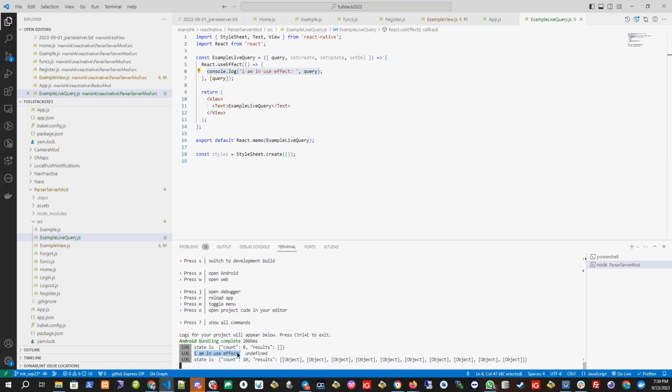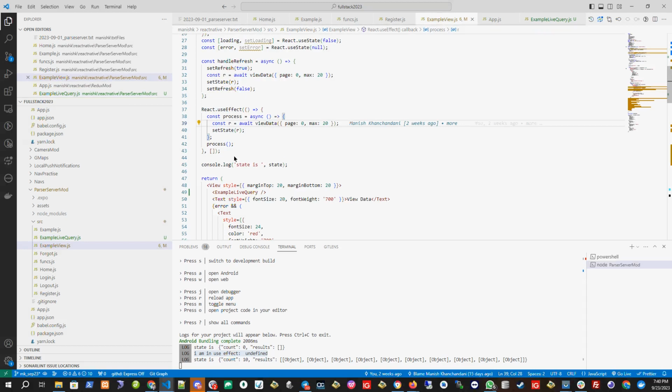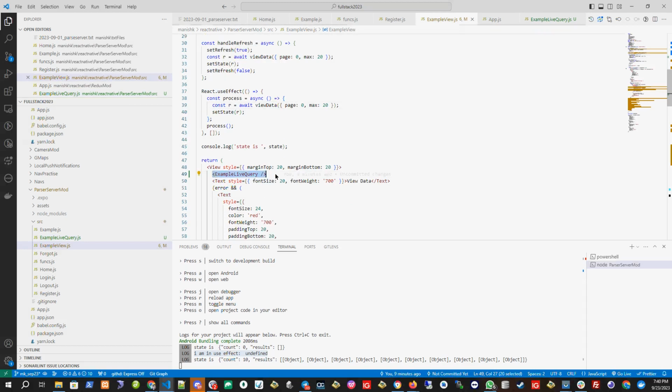Okay, so you see the one time I'm in the useEffect, it's undefined. So it will call only one time because initially the query is undefined. So the first time it will call no matter what the query is, and next time, whenever we change the query, we will see the query here. So let's pass the query here in this example view. Whenever we call this example, I will pass the query.